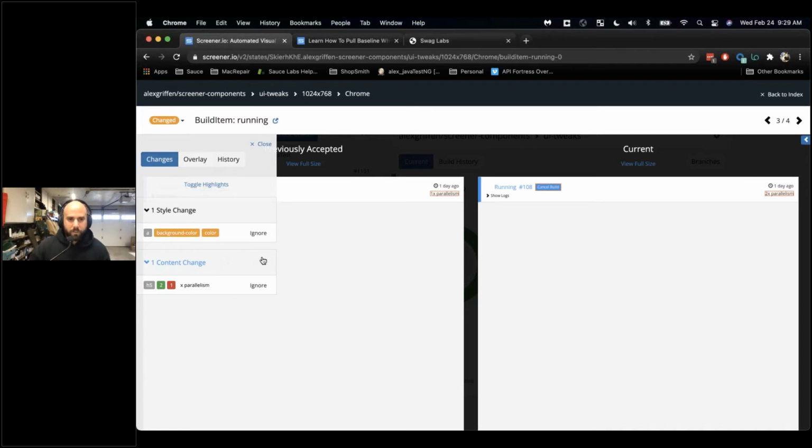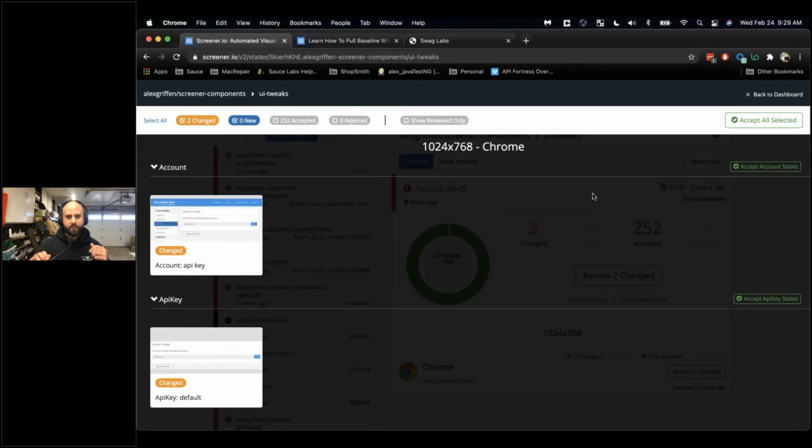But for legal reasons, they need to have that out there. So that's some here. I can accept this. That's some of the ways that you can interact with the UI to do things like reviewing differences.